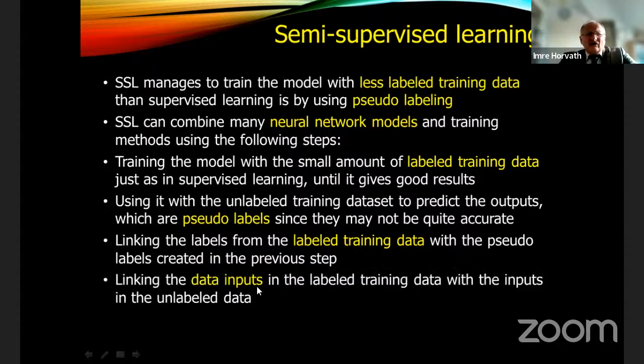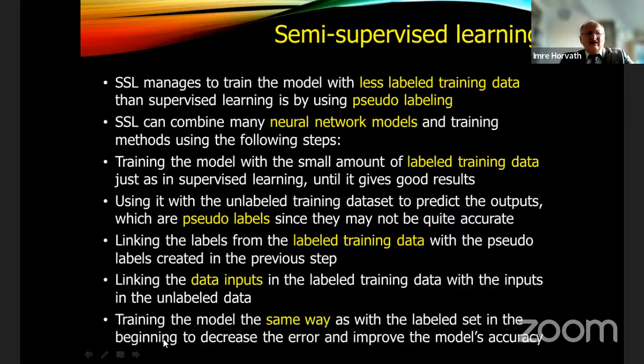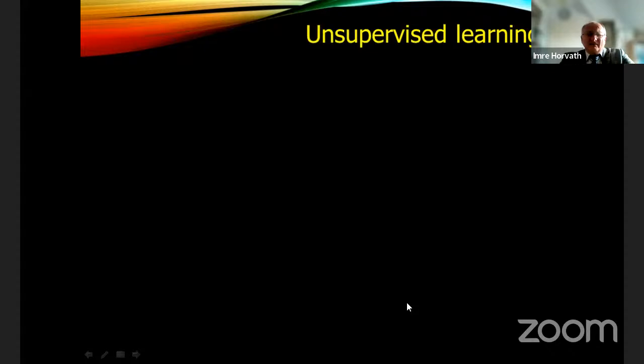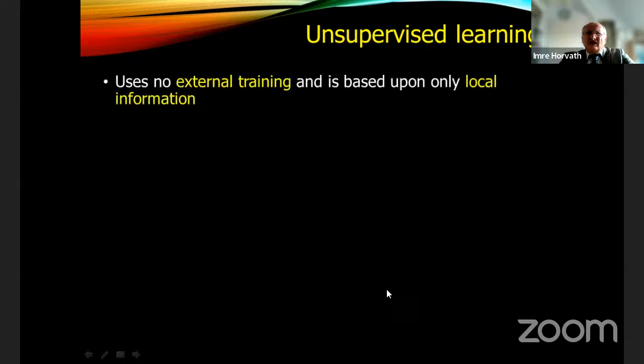Afterwards, linking of the data inputs in the labeled training datasets with the inputs in the unlabeled data happens. And finally, training the model the same way as it did with the labeled set in the beginning, to decrease the error and improve the model accuracy, is the closing step. Since time is running, let's shift our attention to unsupervised learning.